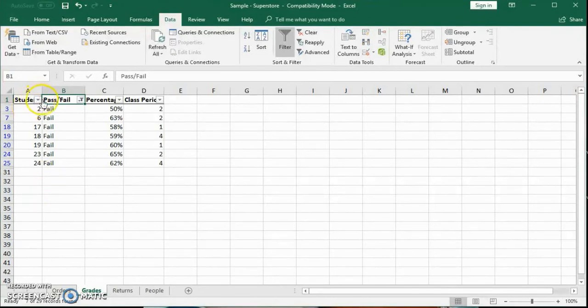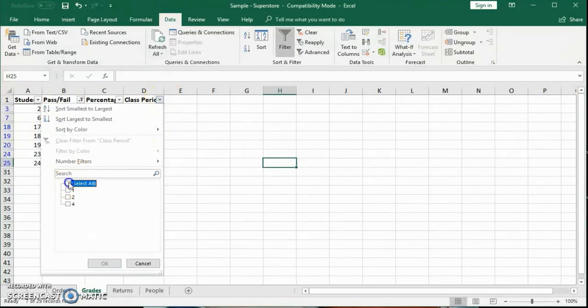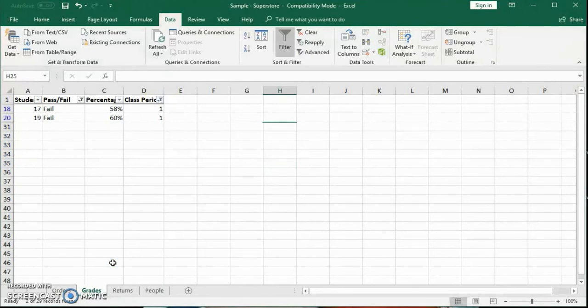You notice that the button has changed, so you can see what you're looking at, which one you have filtered by. So let's say you want to know the students that failed in first block, first period. So you filtered by fail. Now you want to filter by class period and pick 1. And now you see the 2 students in first period that failed. So this is a classroom example of filtering.